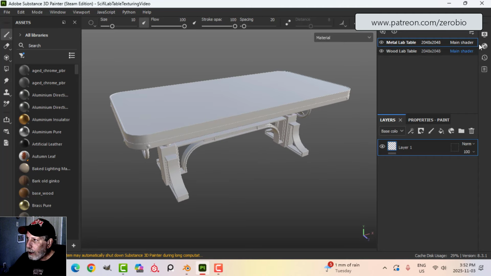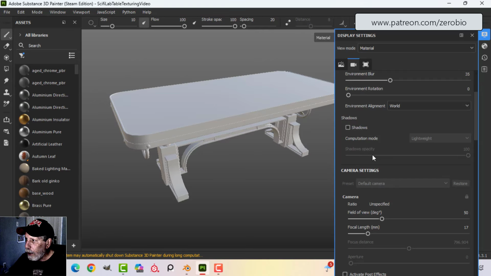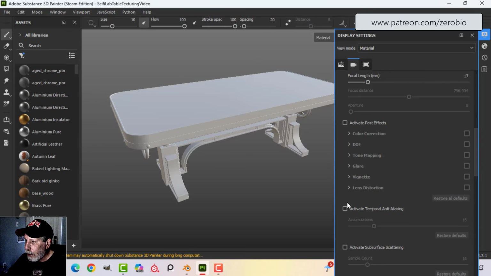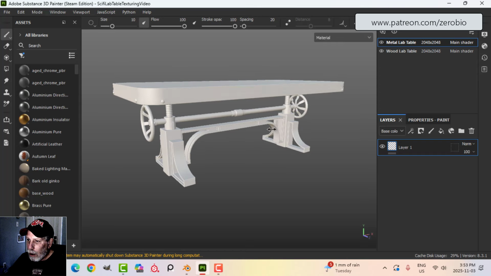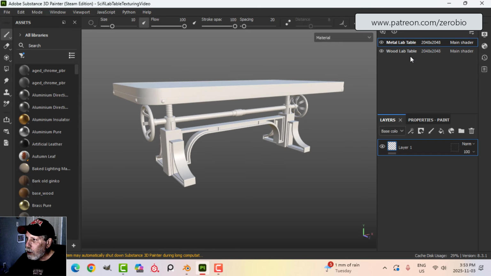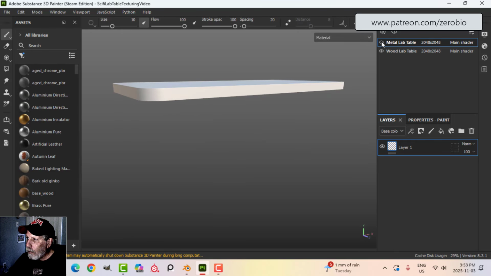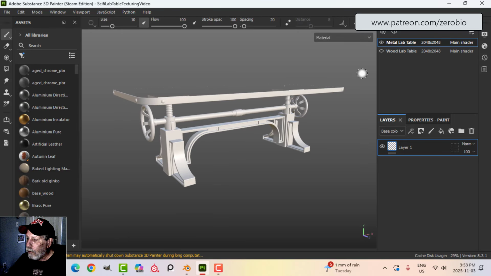Now the first thing that I like to do is to come over here and turn on anti-aliasing. That's just in the viewport, and it will look a little bit nicer. Okay, so there is our model. You can see the two texture sets. That's all the metal, that's all of the wood.